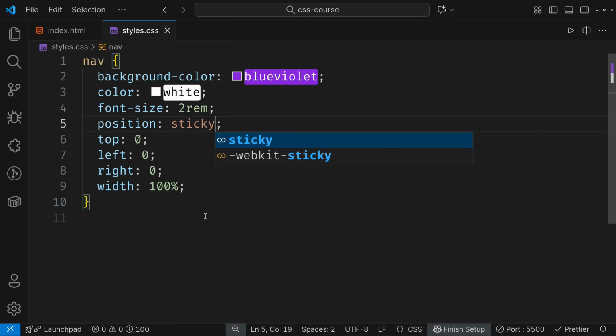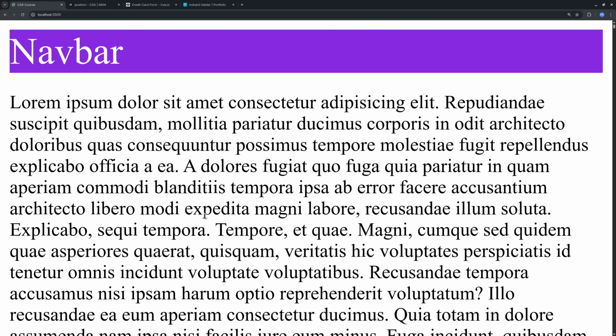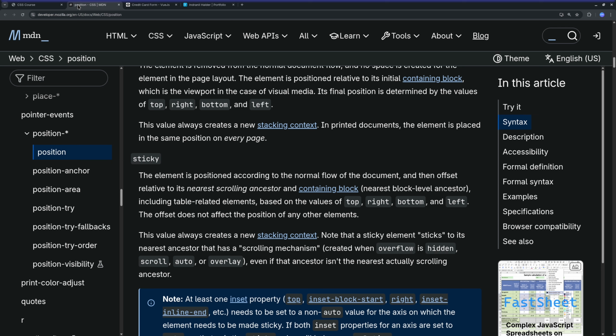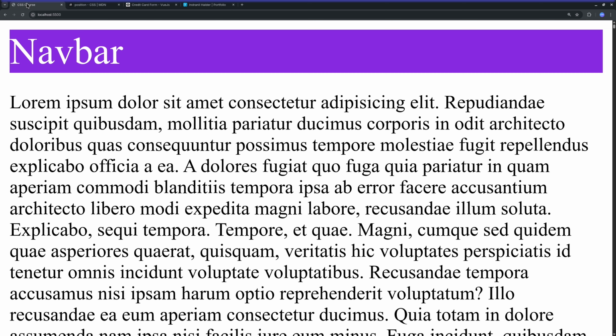Okay, and now if I save, what will happen? Right now, our navbar is here, right? And it is not overlapping with the other elements. And as you can see, the element is positioned according to the normal flow of the document. So our navbar is positioned according to the normal flow of the document.